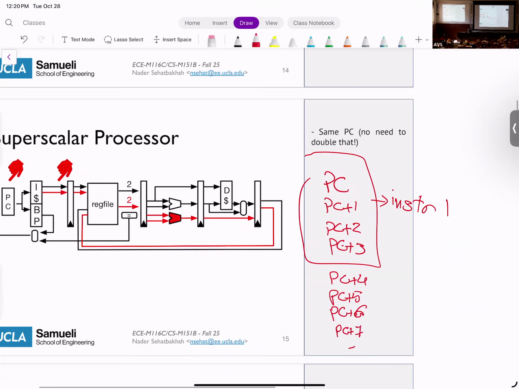So I don't need to maintain 2 PCs. I just need to read them. So I need a bigger port, a bigger bandwidth to read things, okay? And then, of course, I need to change the logic for the next PC. So next PC should no longer be PC plus 4. It should be PC plus 8. Okay?